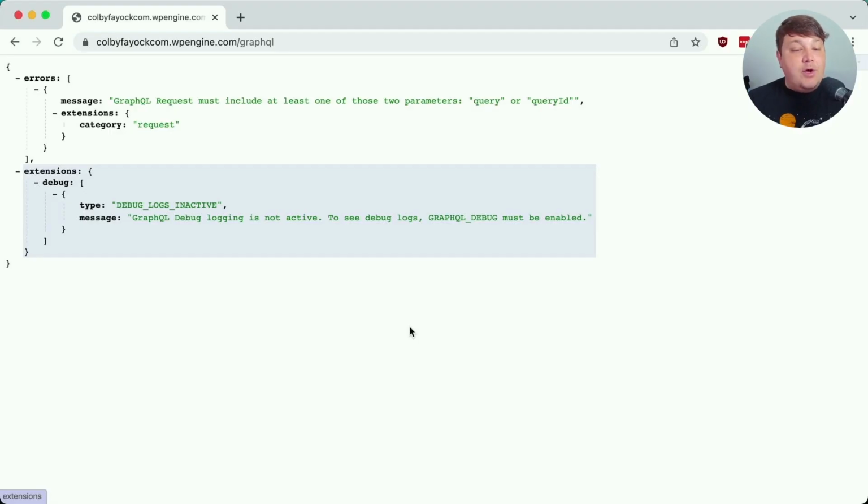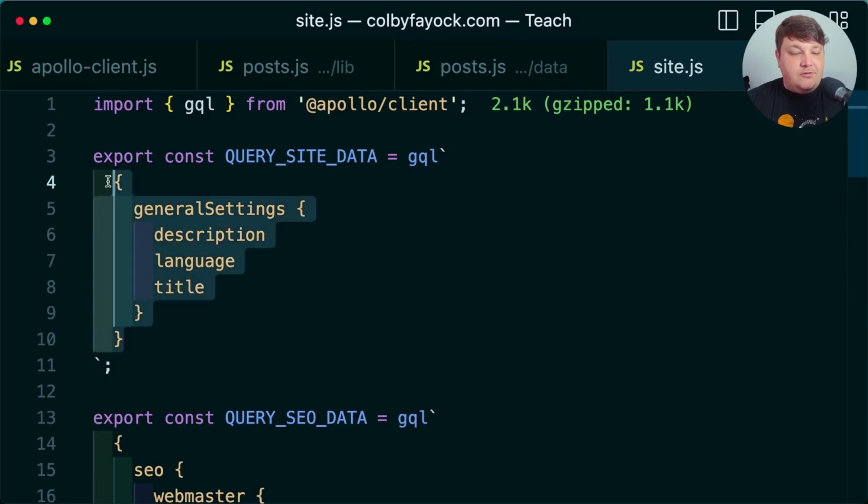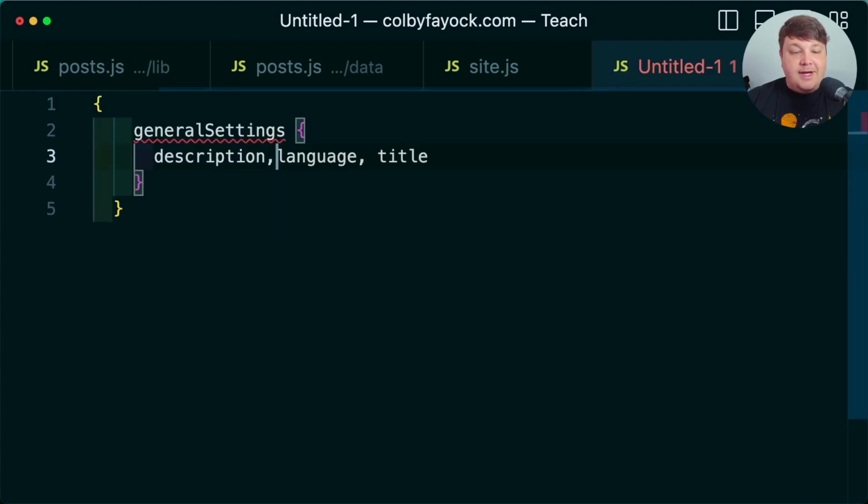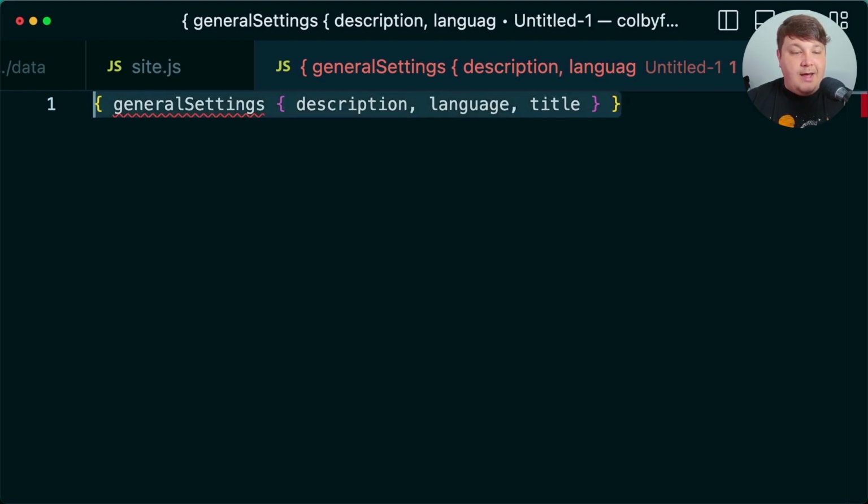Now, while creating a POST request is probably the most common way of making those GraphQL requests, we can actually use the HTTP GET method, which lends itself to being more easily cached. To see how this works, I'm going to grab this query from my site data and paste it in a new tab just so we can see what this looks like. I'm going to add some commas, but I'm also going to break this down and remove all the empty space, and once I do, I'm going to copy that query.